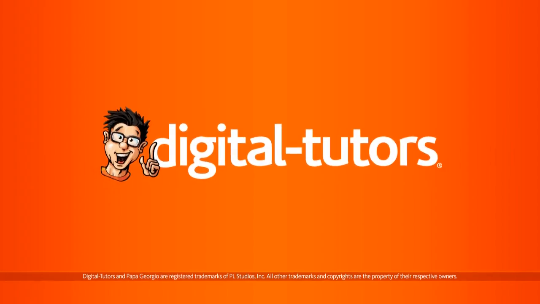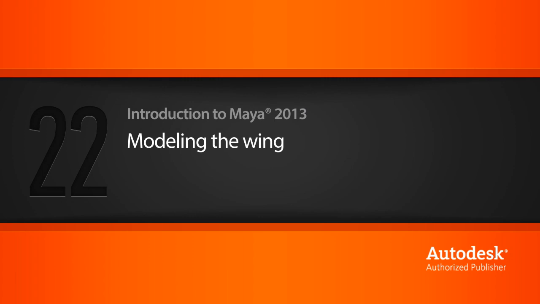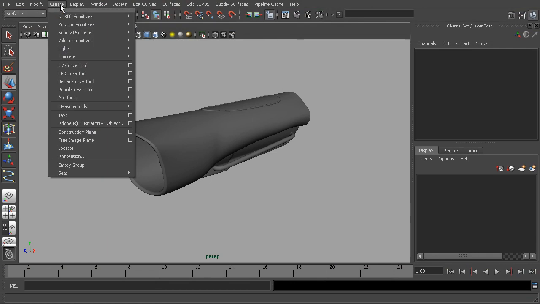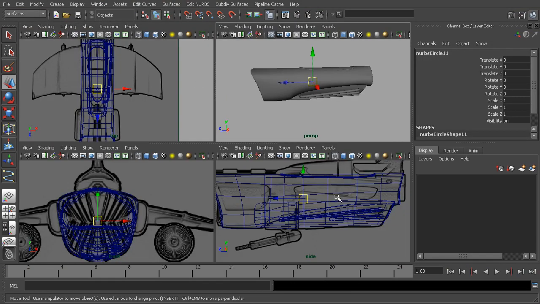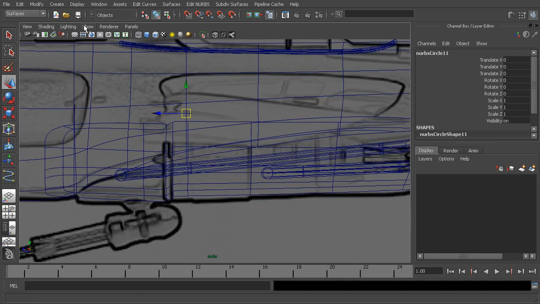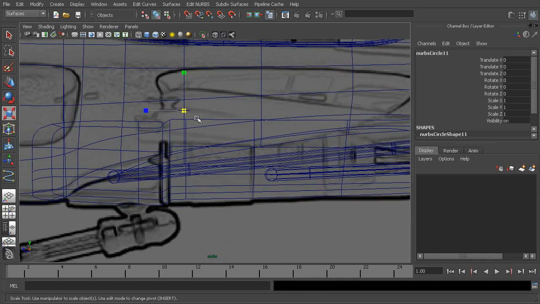In this lesson, we'll begin building the wings of our jet. So let's use some of the same techniques. We'll start with some curves. Let's go ahead and create a NURBS primitive circle. Okay, let's go into the side view, and I want to make sure to scale it up here, and let's actually rotate it. We want to rotate it in one angle, in the Z here, and we'll rotate it 90 degrees.